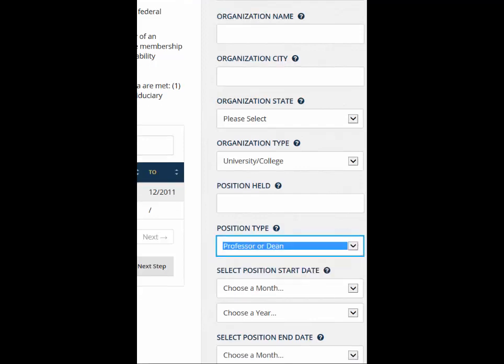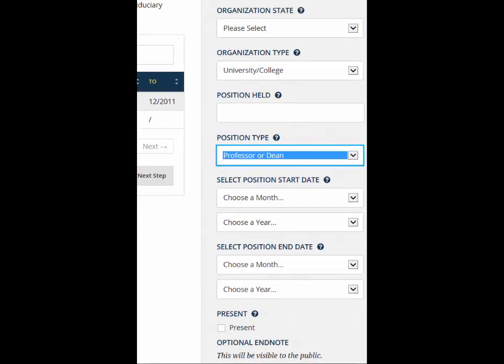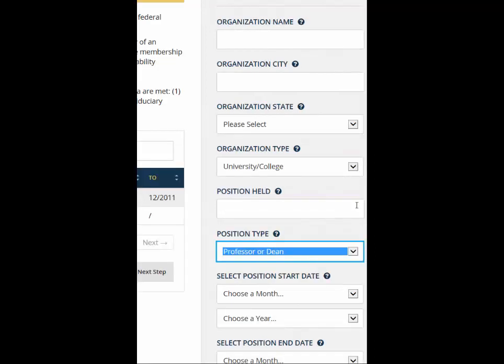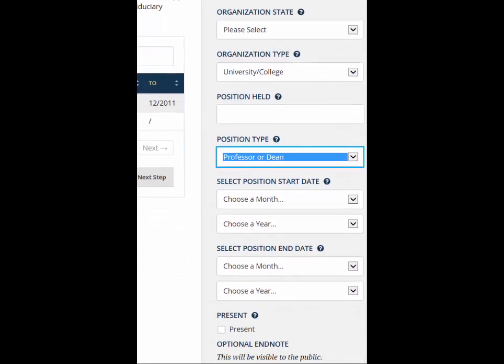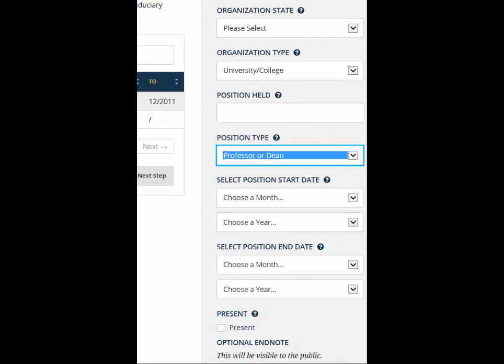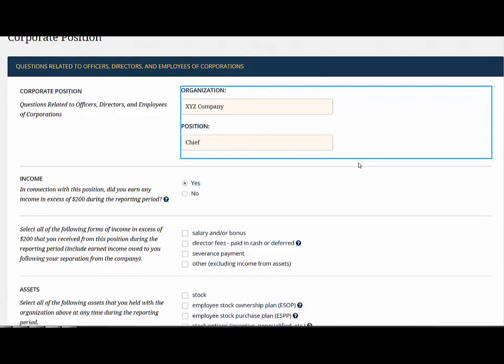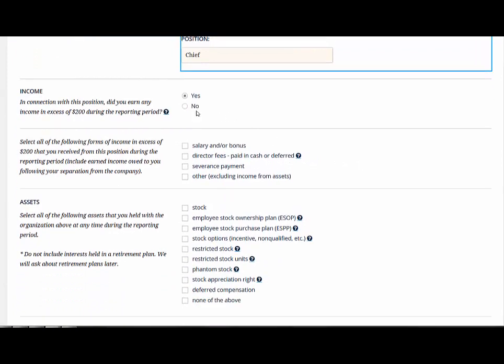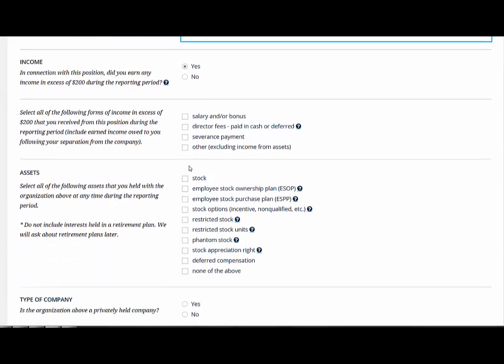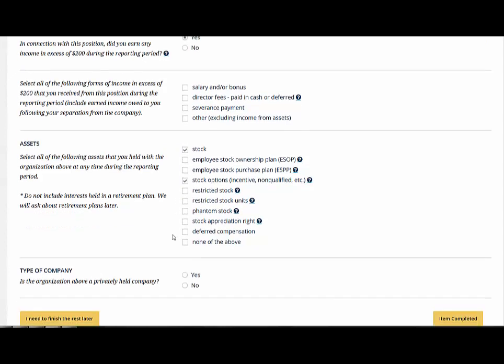Based on these selections by the filer, the system will choose a specific path through the wizard, and Integrity will ask only the questions that are most relevant to that filer. In the case of our filer who is a corporate officer, Integrity asks her to identify items from a list of common income and asset types that we've encountered in connection with corporate positions. The filer can select several items or can select none.